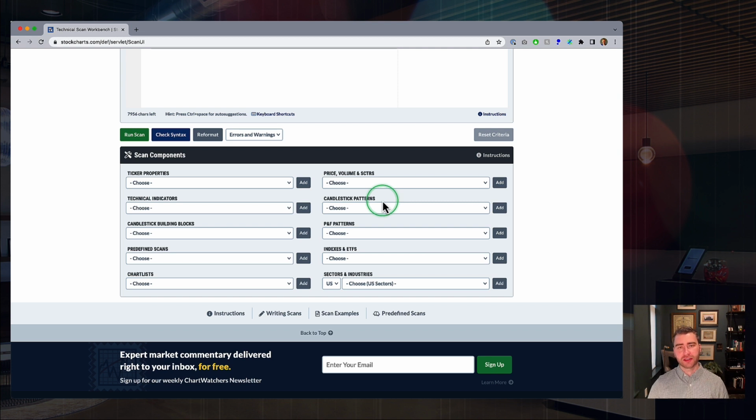So you can write your scans yourself. You can type in all of that syntax if you know what you're doing, but you can also use this scan components area to pick and choose different building blocks for your scans. So if you want stocks over a certain value, or if you've got a specific predefined scan in mind, like 52-week highs, something like that, you can scroll through these menus, browse through these menus, and use them to build your scans. We're going to do this to build our investable universe right into one of our scans.